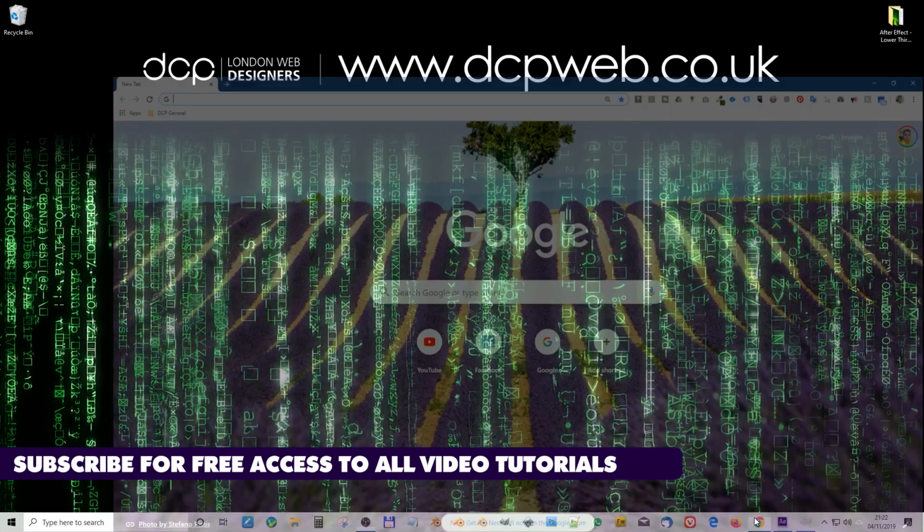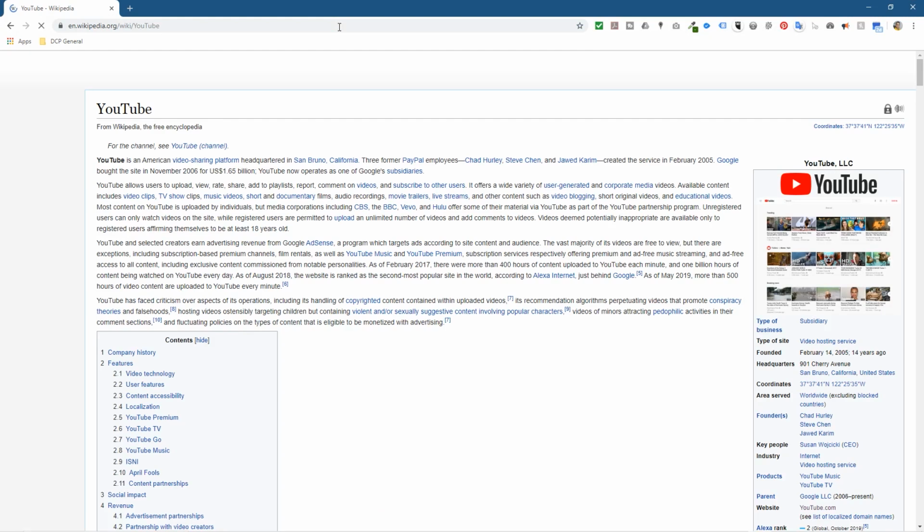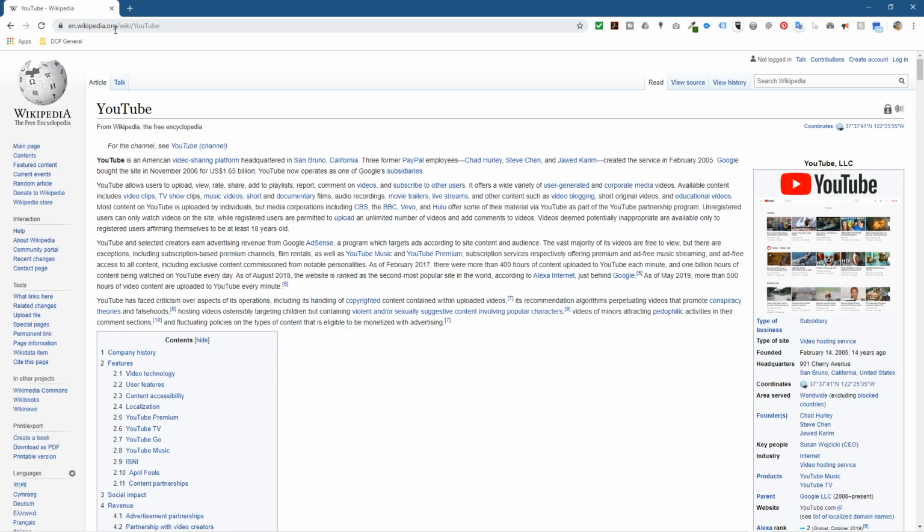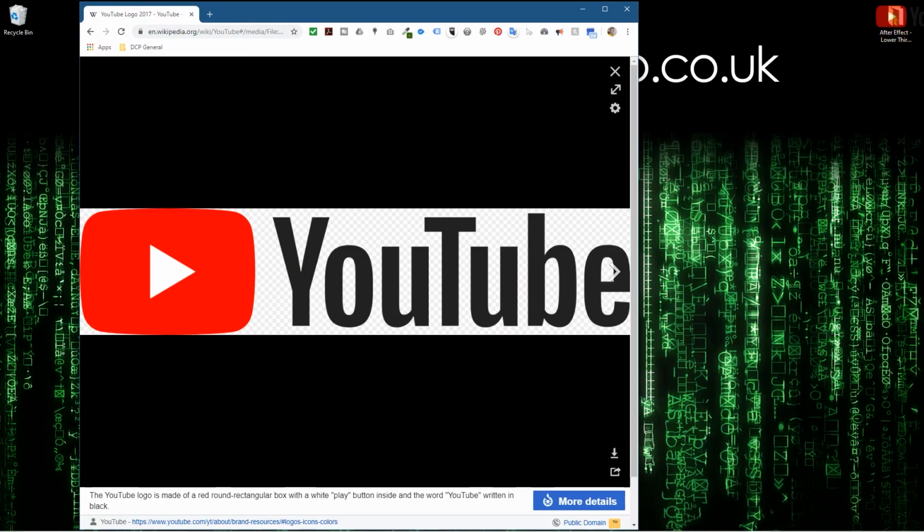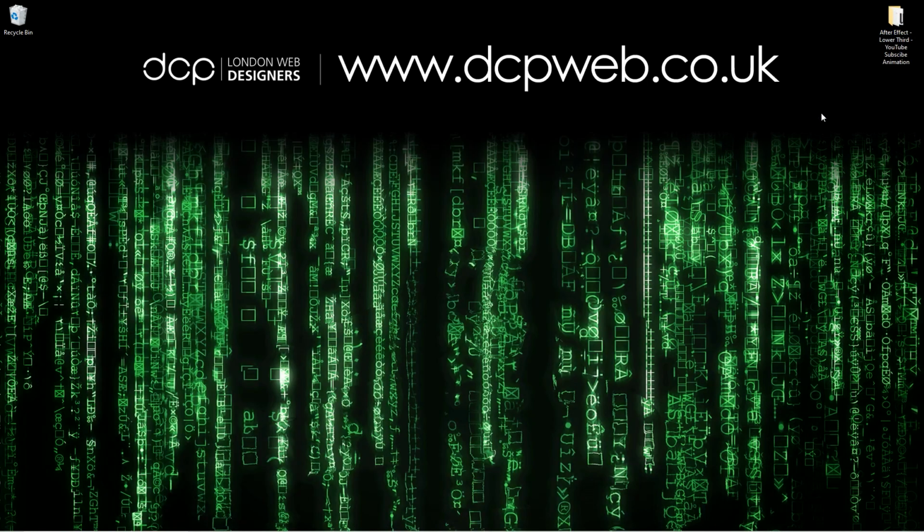We want to download one logo. So we're going to go to YouTube's Wikipedia page. I'll put a link to this page in the YouTube description. I'm going to click on the logo here so we can download this logo. So let's just drag and drop this logo into this folder here. So we've got a copy of YouTube's logo. Let's close the web browser.